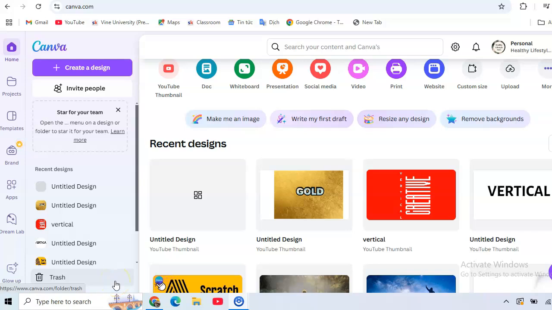Hi guys, in this video I will show you how to make gold text effect in Canva. What you need to do.